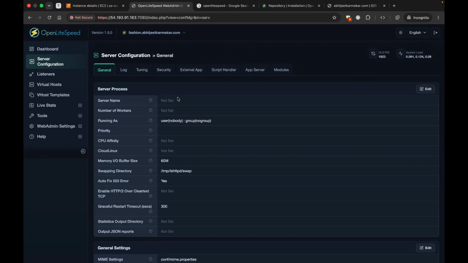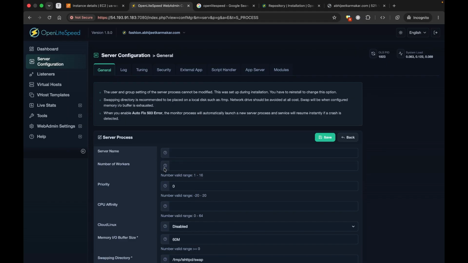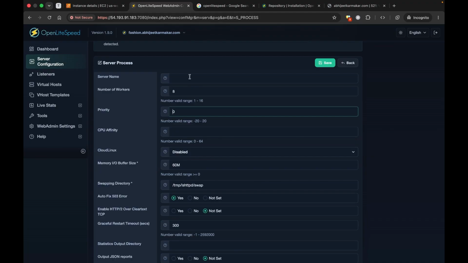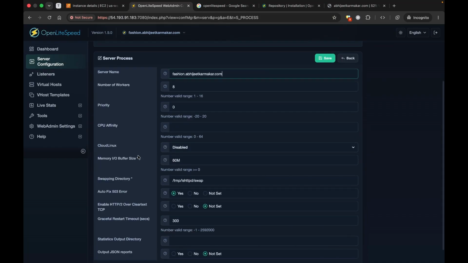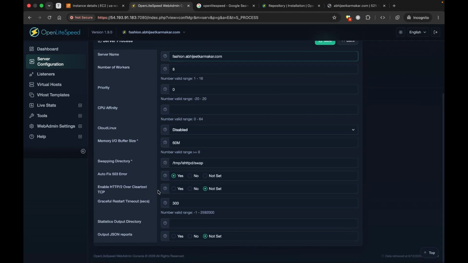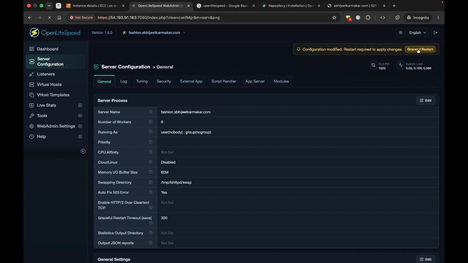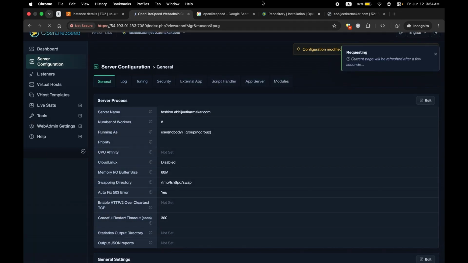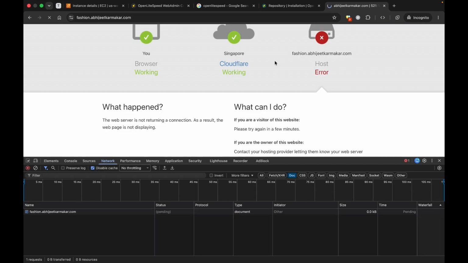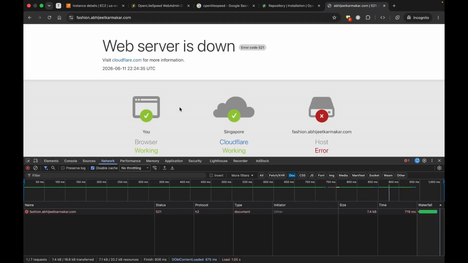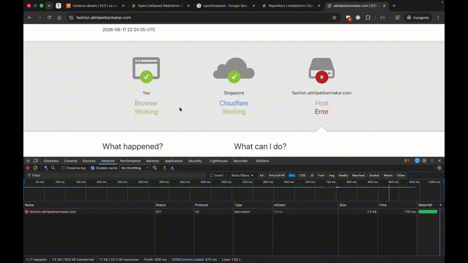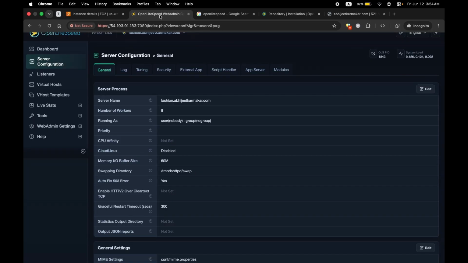Alright, so for the server configuration, we have to put in these options. These are mandatory. For the number of workers, you can put up to 16, but we're going to use 8. Cloud data is disabled, 80 MB, and keeping everything else as it is. Alright, so it says the host is down.